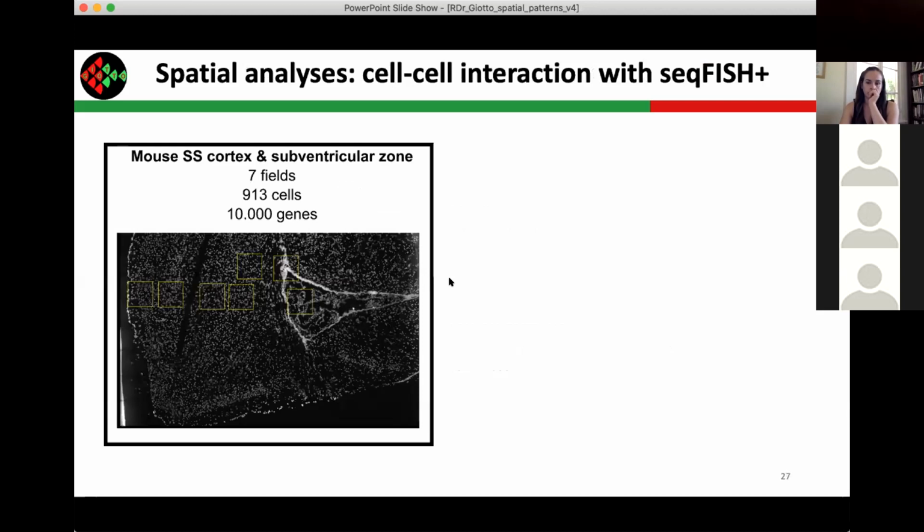For this one, we're going to use the seqFISH Plus dataset from the somatosensory cortex. So basically, you're looking from the outer layers to the inner layers. And this is a really nice dataset because it has about 1,000 cells. But more importantly, each single cell has been profiled for 10,000 genes. So this is at least as good as a single cell RNA-seq dataset.